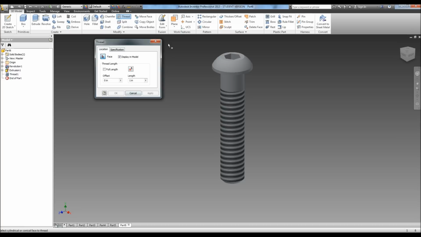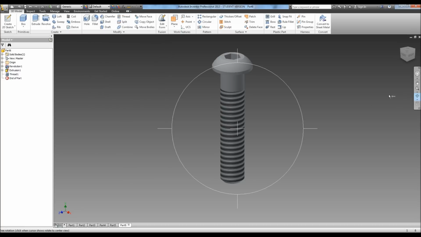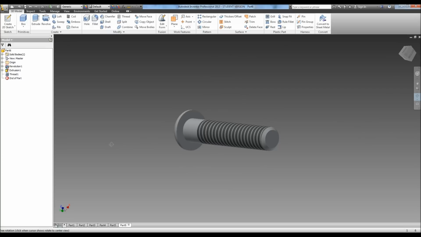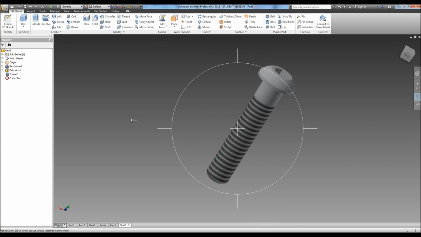Hit Apply. Exit. And there is your bolt, your axle peg. Save that, and you're ready to go to the next one.